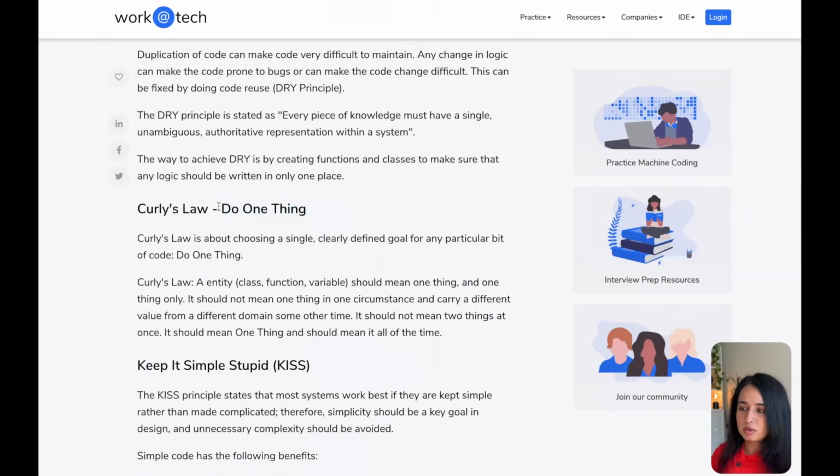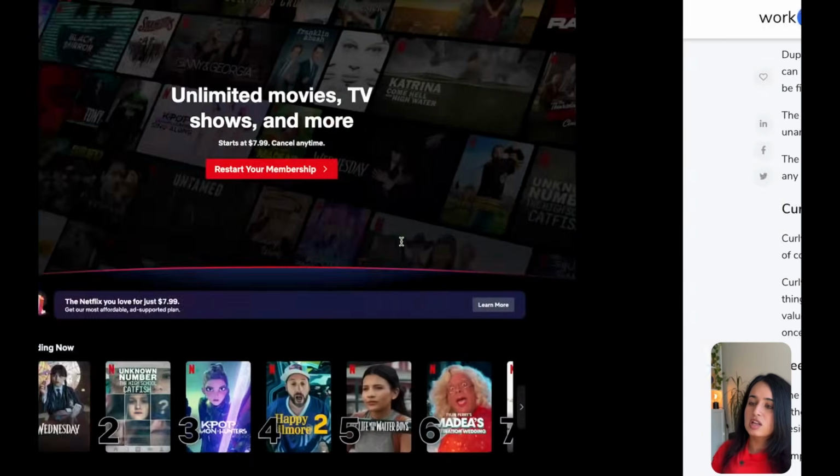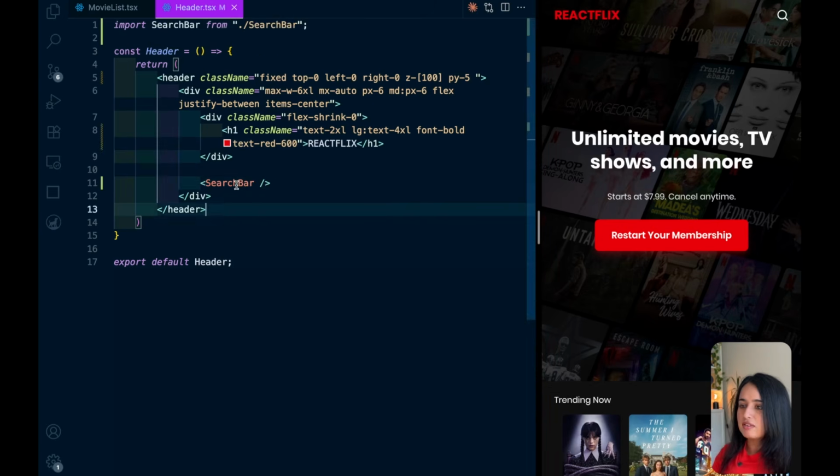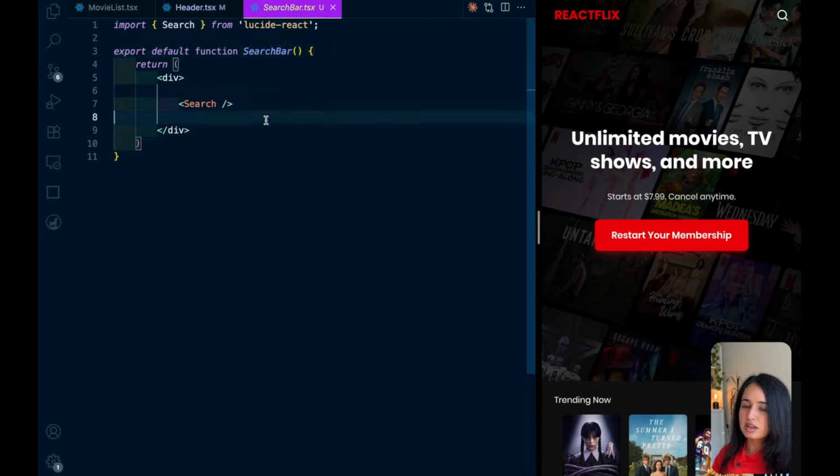This is also a programming principle called do one thing, which means make sure your components are doing a single clearly defined goal. So in this case, the search component is a small enough goal that we can separate out into its own component. So let's go ahead and implement this component. I've added a new component here called search bar, which is where I have put the search icon from Lucid React.